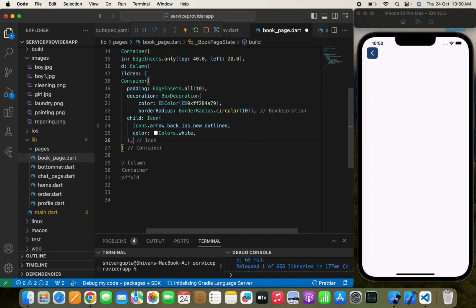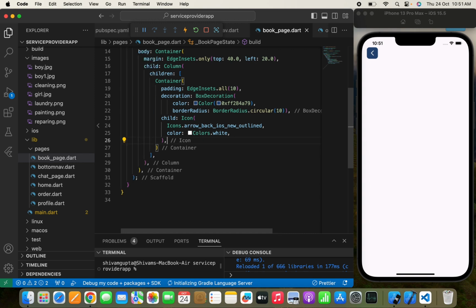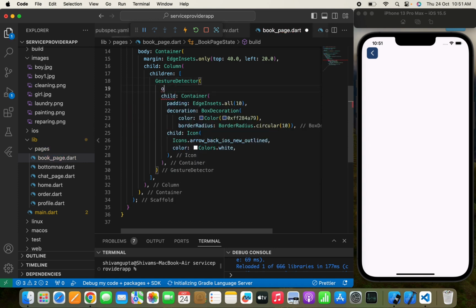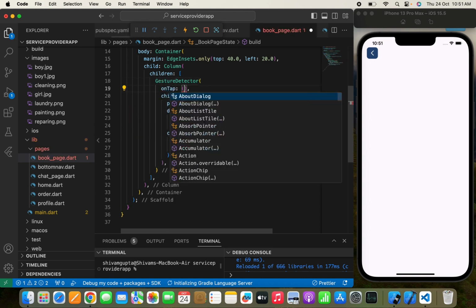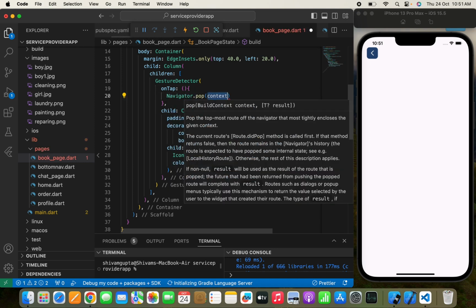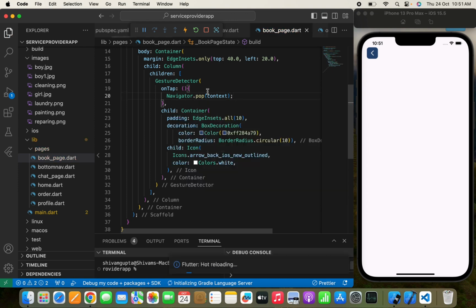Now we need to navigate the user back to the home page. To do that, we need to wrap it with a gesture detector first. So we'll wrap it with a GestureDetector, and in the onTap method I will simply write Navigator.pop(context), and it will pop out this page and move back to the home page. So here, this is the back arrow.